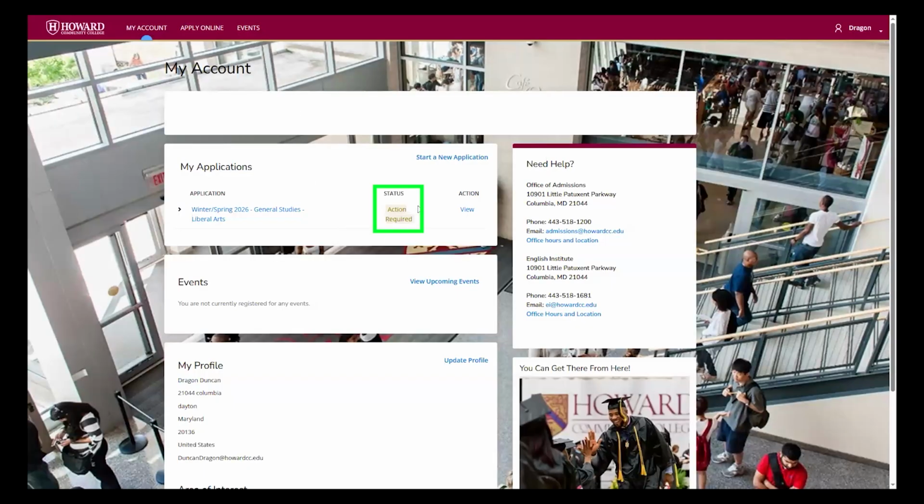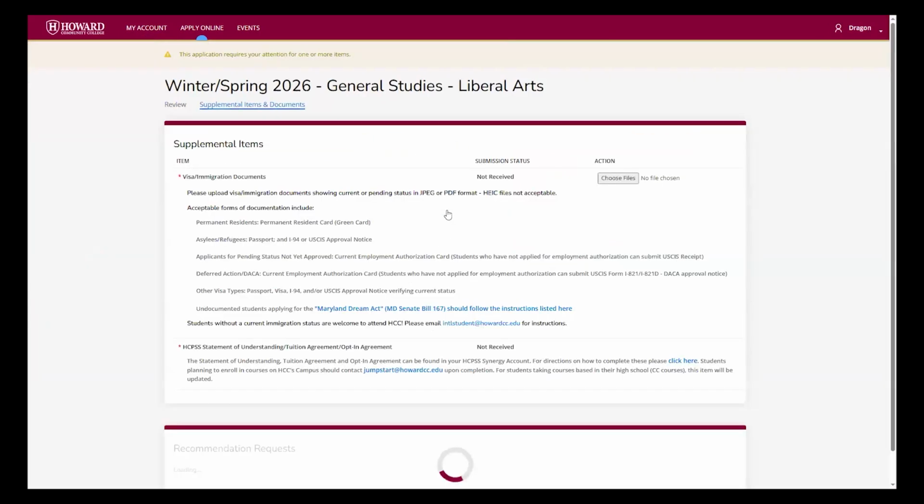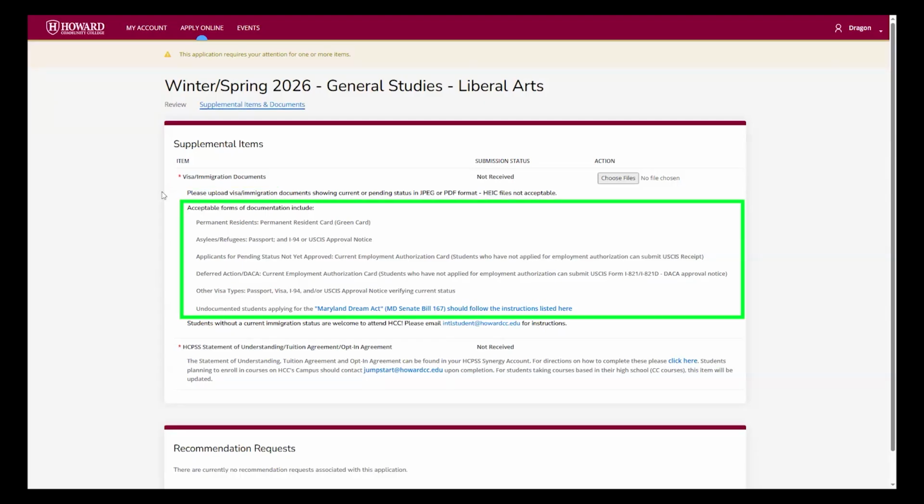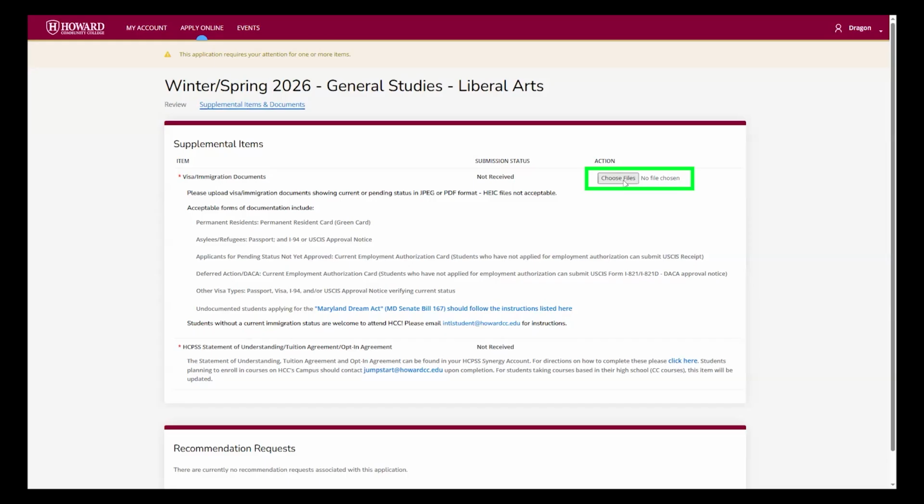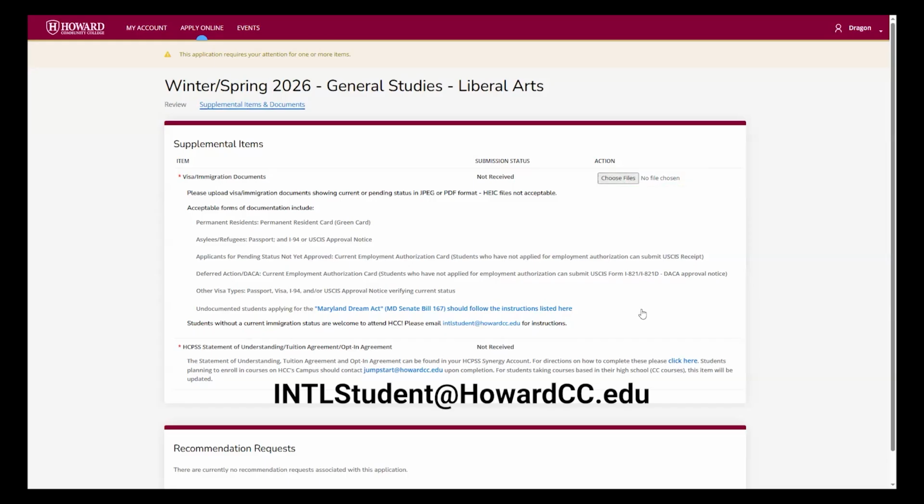You will notice it will say Action Required. In order to see the action required, you will select View. These will list the supplemental items that you have listed. For example, visa immigration documents are listed because I selected no to being a US citizen. In order to submit any of these documents that are acceptable, I will select Choose Files and add those from my computer. If you have any questions about that, you can email intlstudent@howardcc.edu.